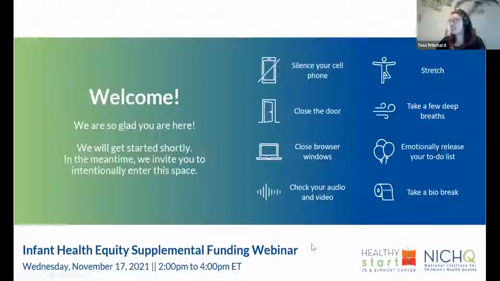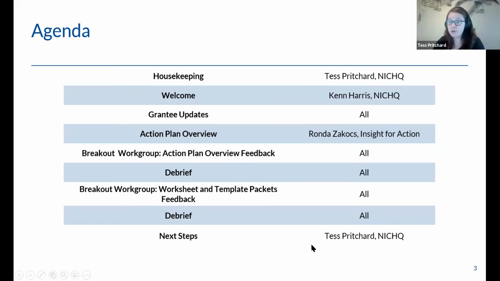All right, so we'll just start with our agenda here. I'm going to run through some housekeeping. We'll hear a welcome from Ken Harris from the TA and Support Center team, and then some updates from the grantees. Rhonda Zacox will then go into the action plan overview. Then we're going to have a couple breakout work groups to discuss feedback on the action plan overview and the worksheets and template packets feedback. We'll debrief after both of those and then move into some next steps.